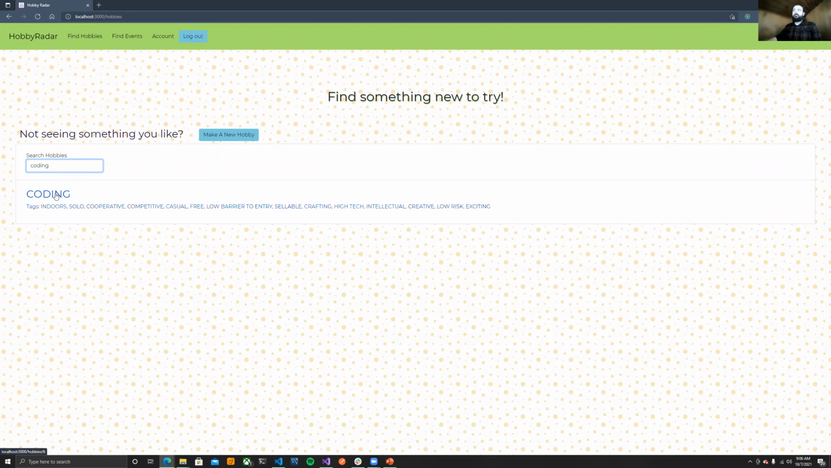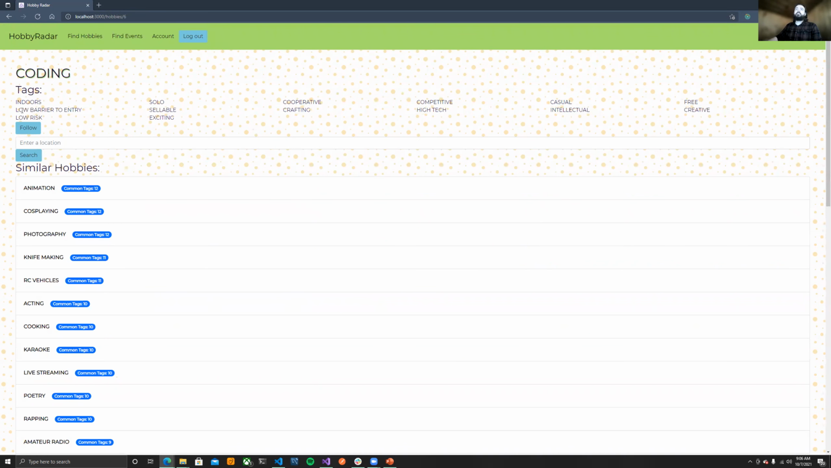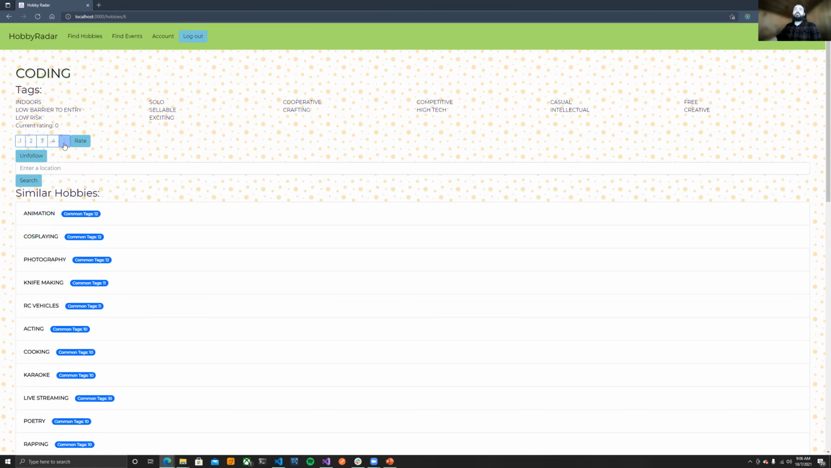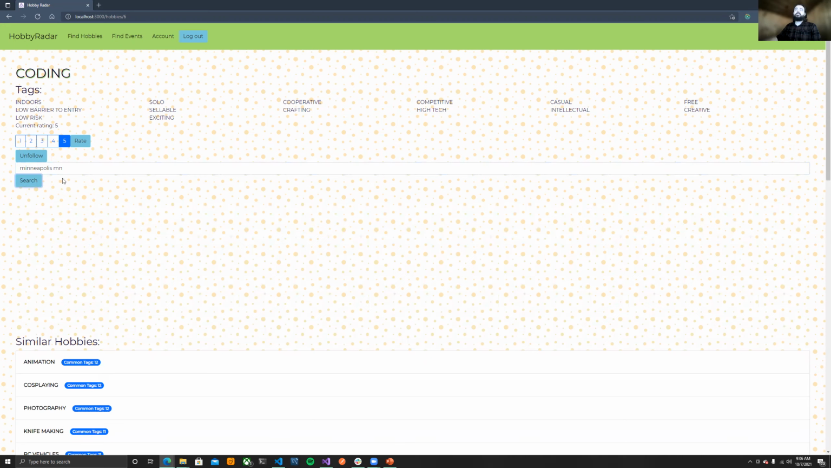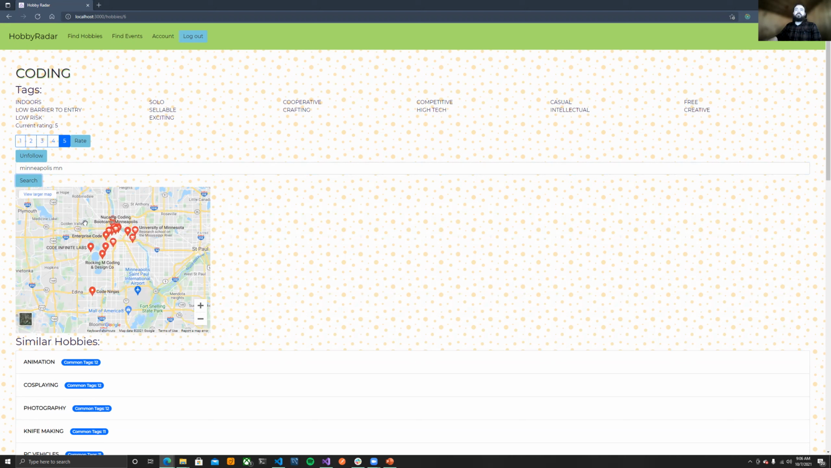Now let's say that we wanted to look for something specific. For example, coding. We can go ahead and click on this and we can see the tags that are associated with it. We can see the name. We can see hobbies that actually share some common tags with this hobby. We can click follow. We can give the hobby a rating. This helps with the recommendations. We can look for places to engage with this particular hobby. So let's go ahead and search for Minneapolis, Minnesota. And here we see we've got a few different places that are all focused on coding within Minneapolis.